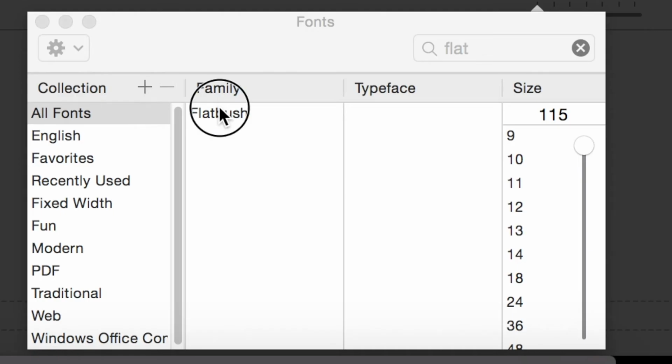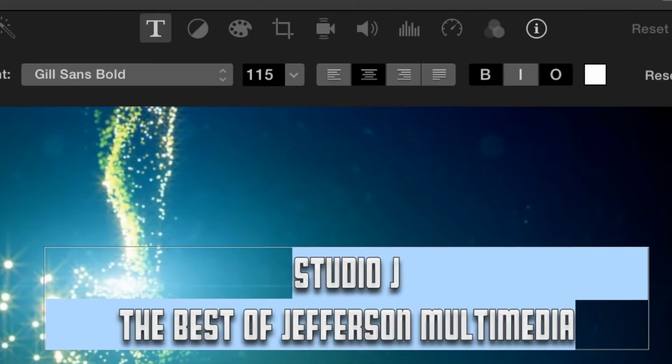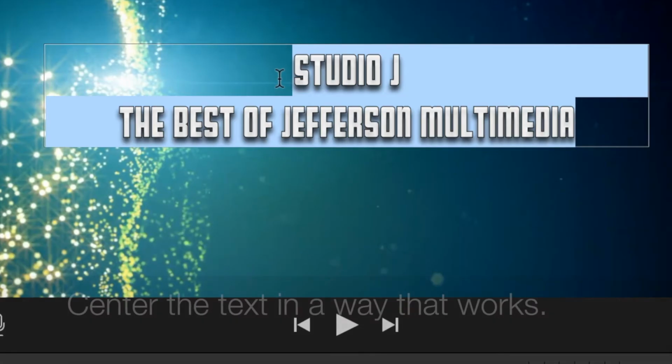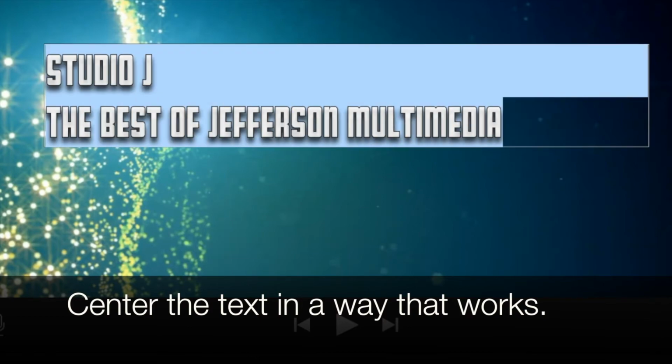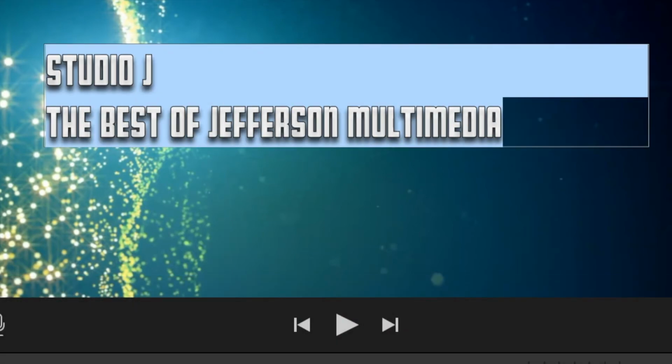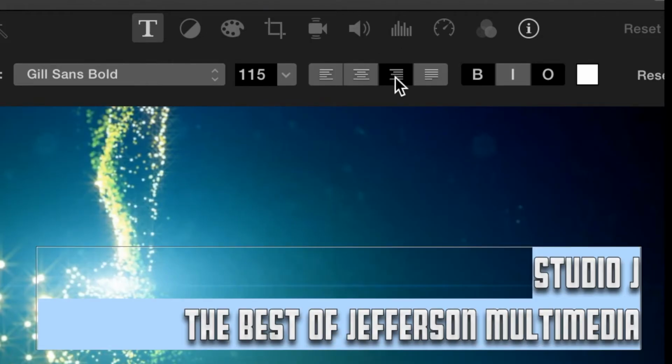I click Flatbush again. What's the cool thing about the Flatbush font? It's in all capitals, so I don't have to capitalize it. But look at these buttons up here. I want everything to fit on the right-hand side of the screen. I don't want it on the left, because then it'll mix with that flashy stuff. Center's bad. Right, though, is good.